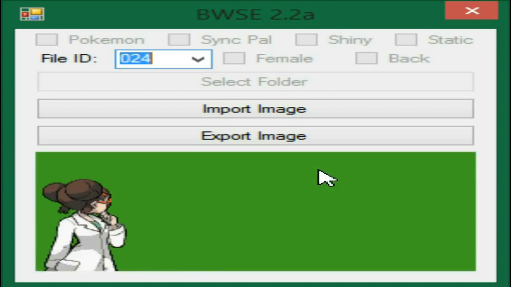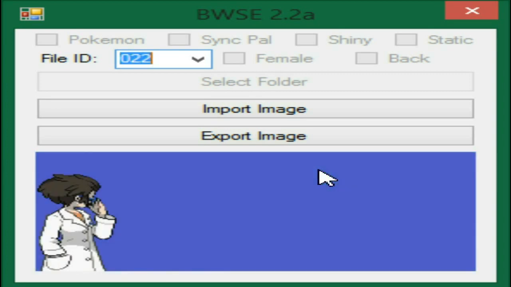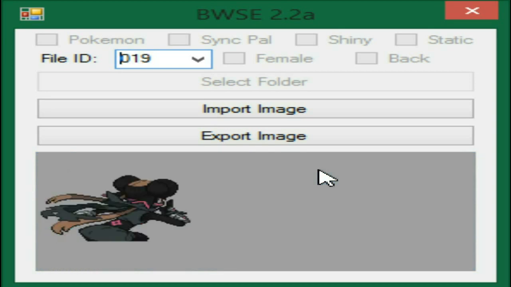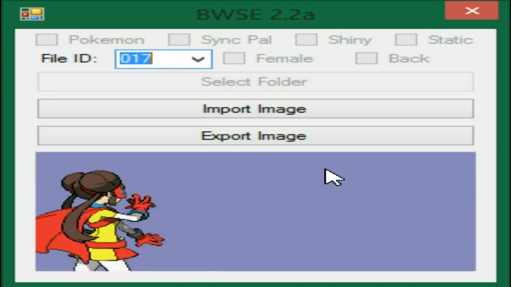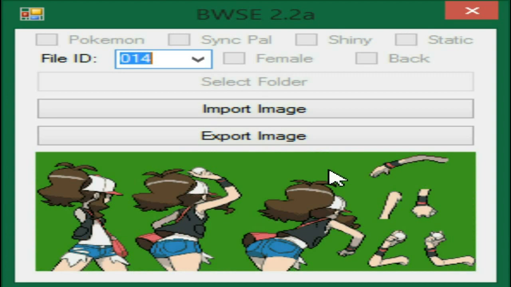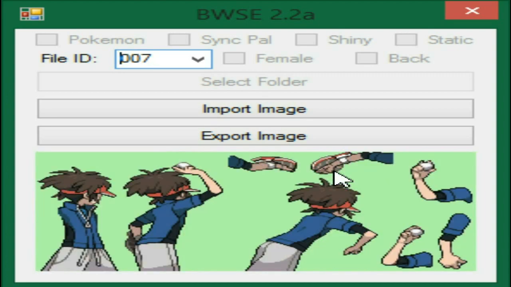And I'm now done explaining the important bits that you need to know about editing these sprites. And now we get to the actual editing, which is a doozy to explain itself. So, without further ado, let's go ahead and get to it.